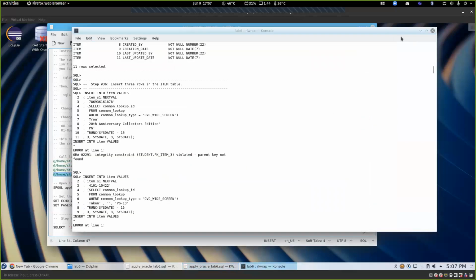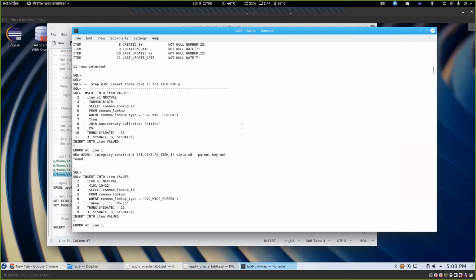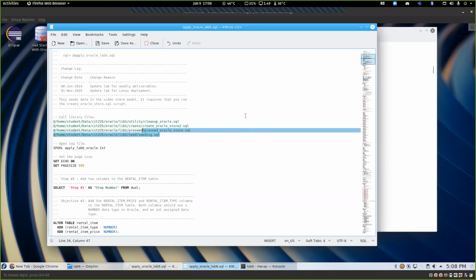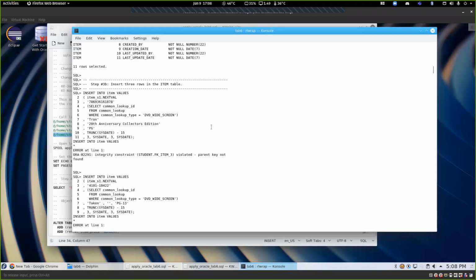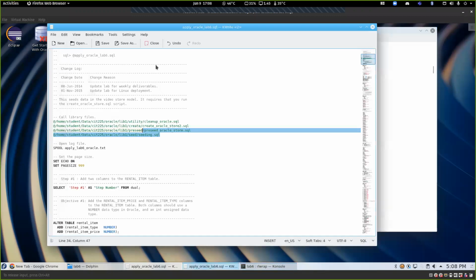Just to show you, I've actually broken my lab 6 so we can see some different errors. These errors were probably some of the more common ones. So I've broken my lab 6 so that we can go over it, and along the way we'll also talk a little bit about some of these missing concepts.